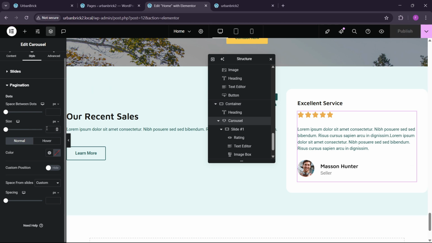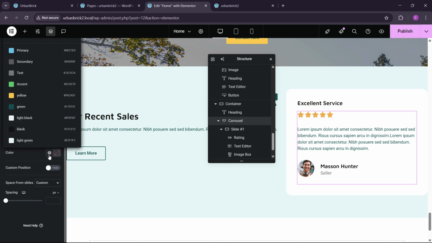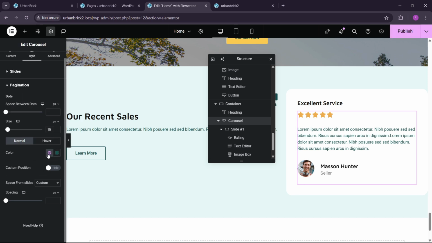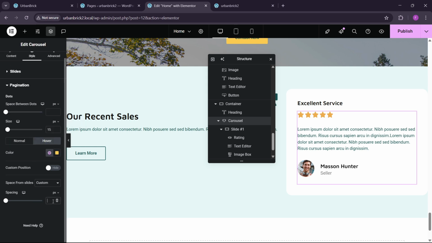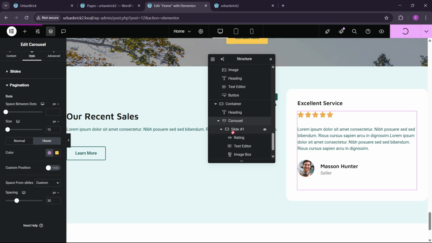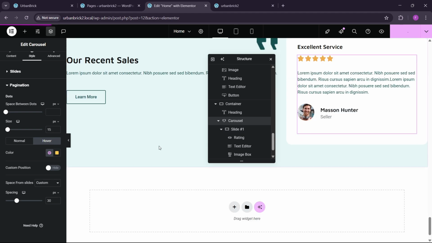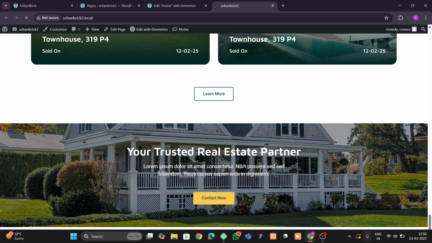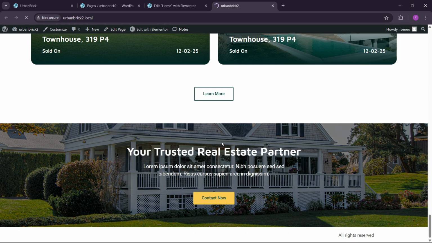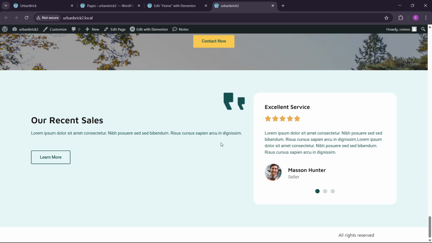Okay, so now let's make this width 15. Okay, and the color would be green. Our color would be yellow. Okay, and spacing would be 30. So let's publish, and let's refresh it here one more time. And after refreshing, if I go below, you can see that we have these slides here perfectly working.